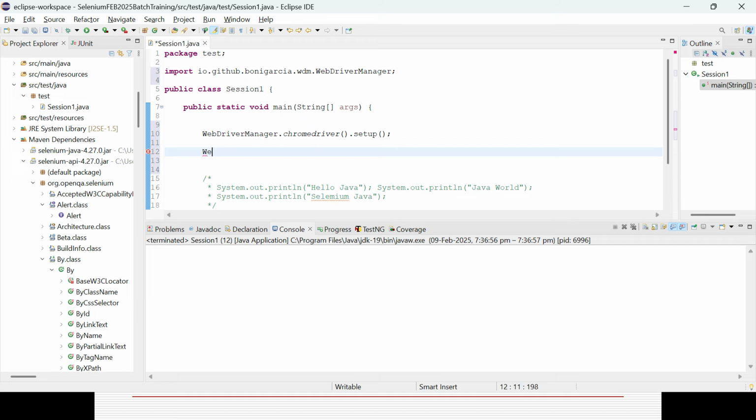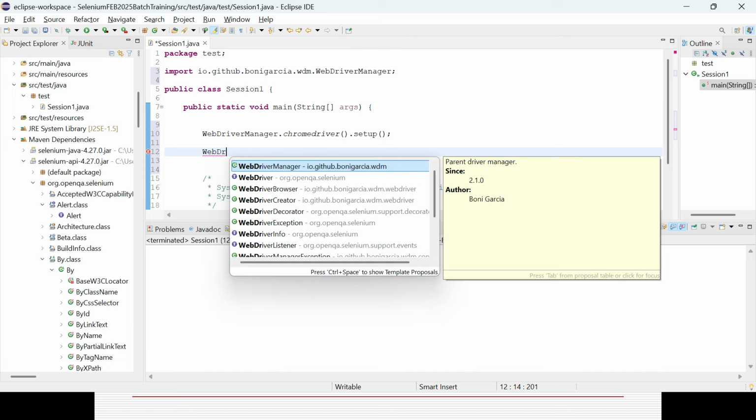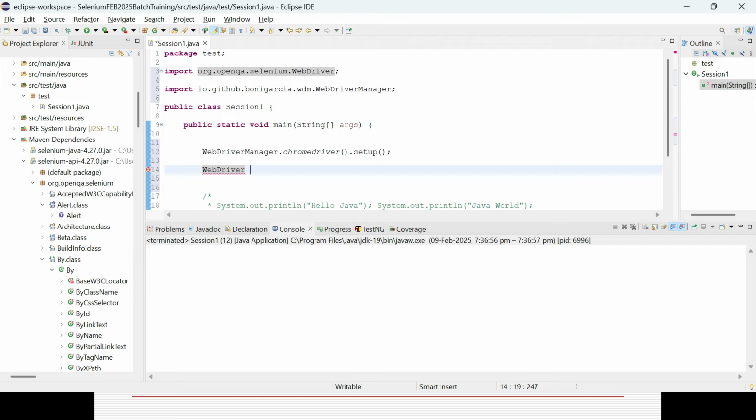So this is called the WebDriver interface. If you just type WebDriver and press Control Space again, you can get WebDriver. This is the interface coming from the org.openqa.selenium package. Then you can create an object, called driver, or sometimes called an instance, equal to new ChromeDriver.